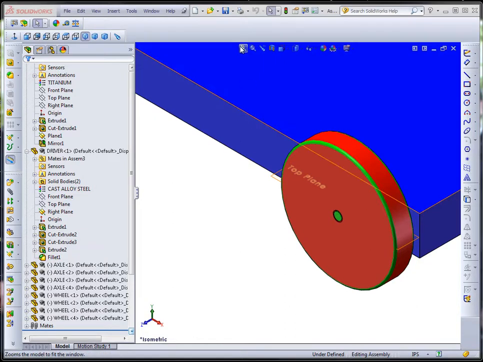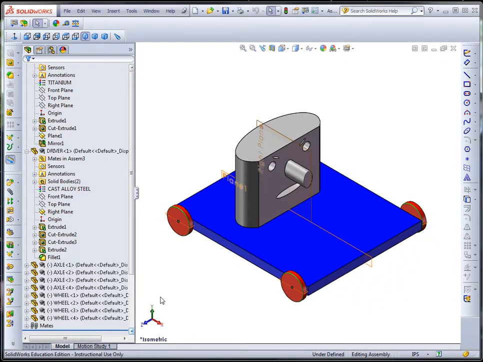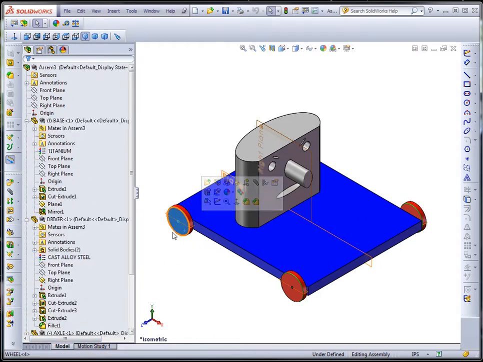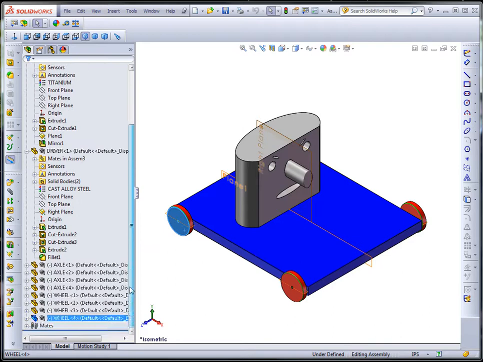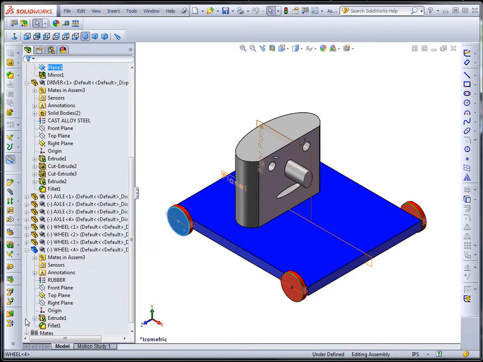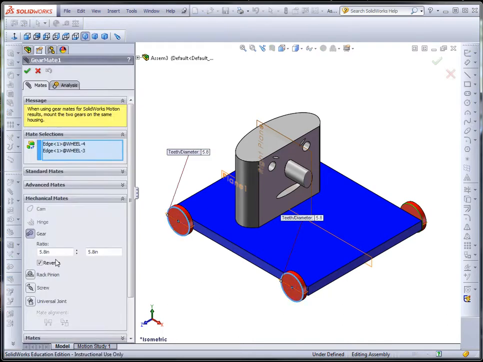Okay, so picking up again, we're back on the model tab here, and if I click on that wheel right there, I can see that that's the wheel, and if I expand the mates for that particular wheel, there's the gear mate, and I'll pick on that and hit edit feature. So maybe I'll make this 1 to 5.